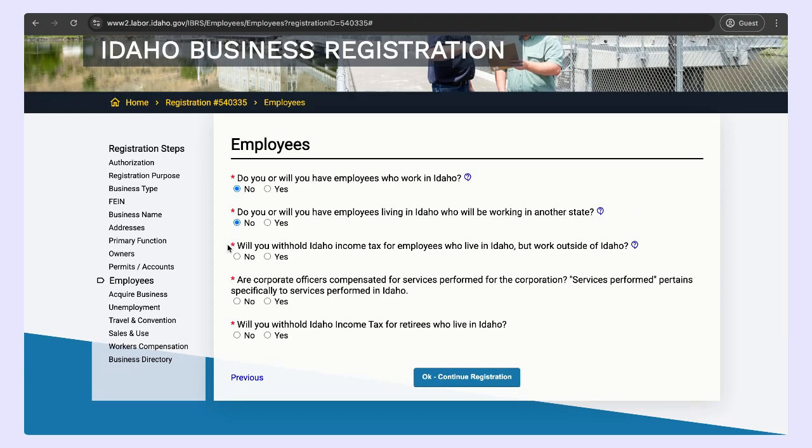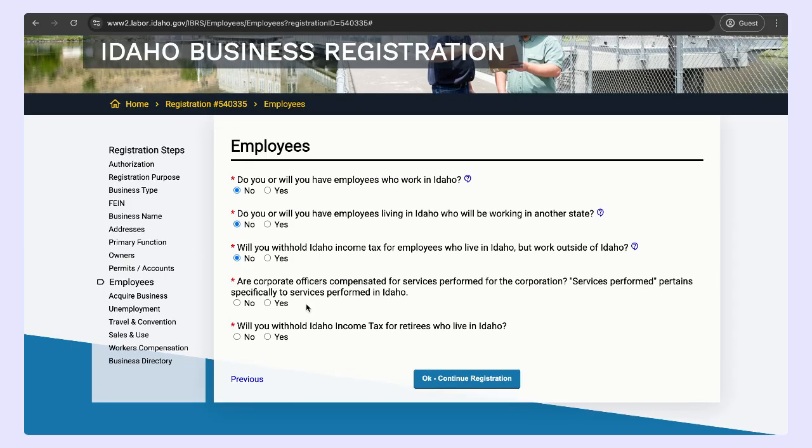Now, the next one is, will you withhold Idaho income tax for employees who live in Idaho but work outside of Idaho? Just because an employee lives in Idaho but works elsewhere doesn't automatically mean that you have to withhold Idaho income tax. However, many employers do this as a convenience for their Idaho resident employees. If you plan to do this, which is withhold Idaho income tax in this situation, then you can go ahead and click yes.